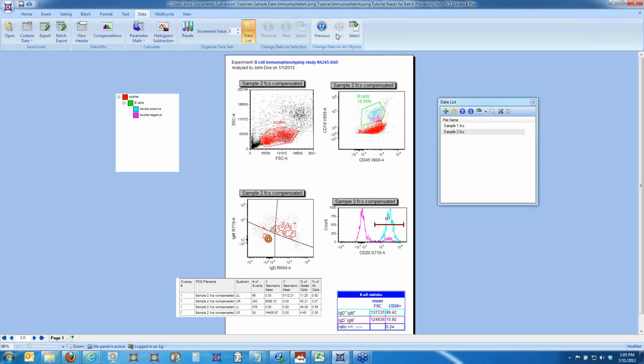So I'm shuffling between sample 1 and sample 2. This is a simple FCS Express layout that I'm using as a template, and no panel is engaged. You can see here at the bottom where it says no panel is active. I've highlighted it. Maybe it's a little bit difficult to see. Right down here it says no panel is active. Okay, so this is a simple layout with no panel active.